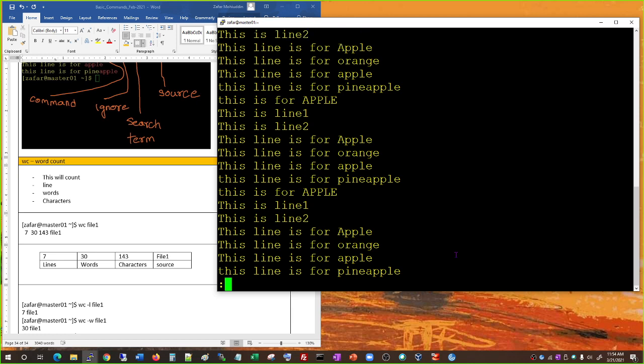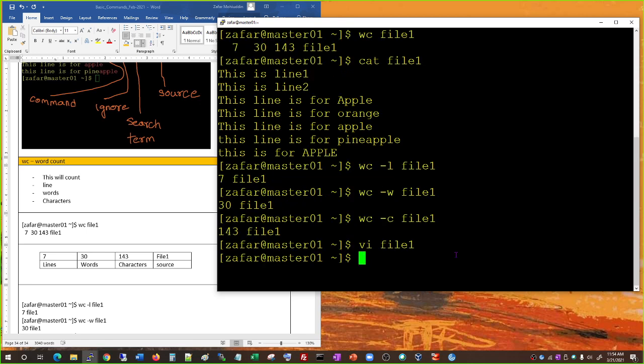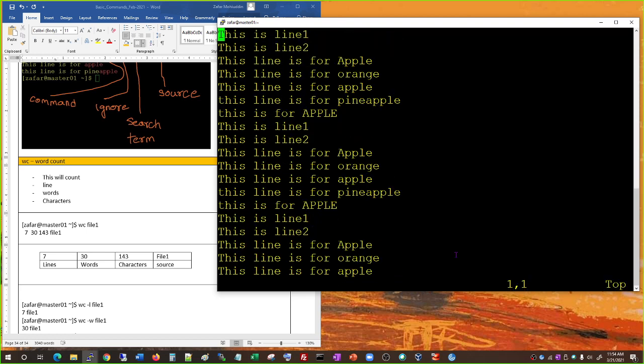So go into vi file1. How many lines do you have in there? How many lines do you have in your file? Can you hear me? Yes, sir. So, you know what? Hold on. I think this will confuse you guys.